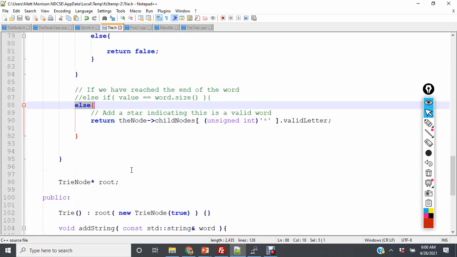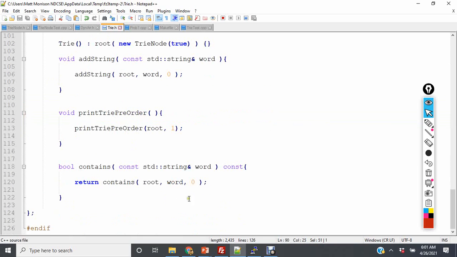Here, if we reach the end of the word, then the last thing we need to do is check to see if it contains the wildcard character star. We cast the star to an unsigned int to get its location in the array. If that's true, that means we have found a valid word and we return true. In this case, it will return here to the public method and it will work.